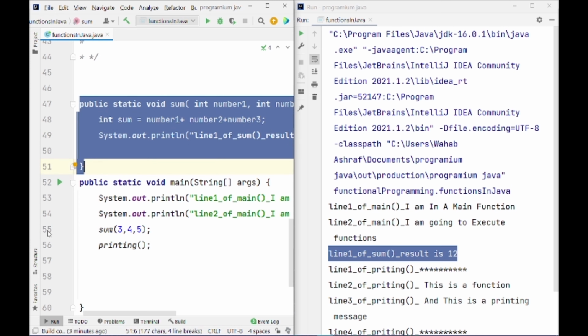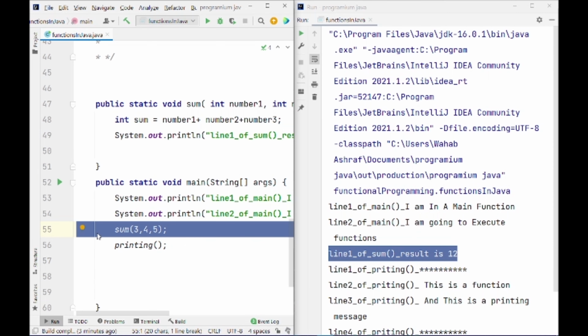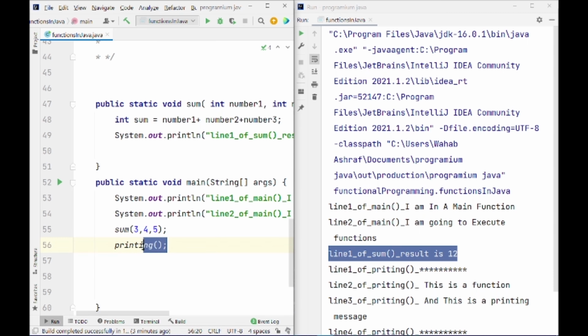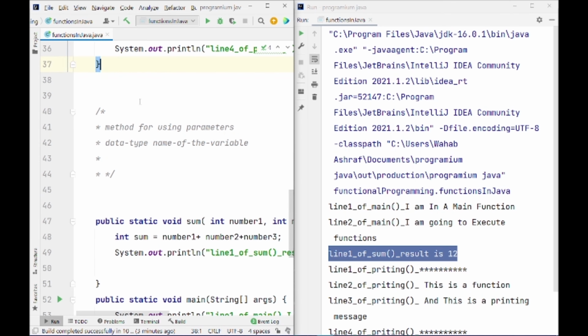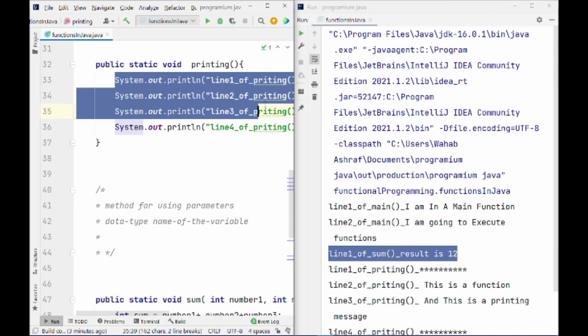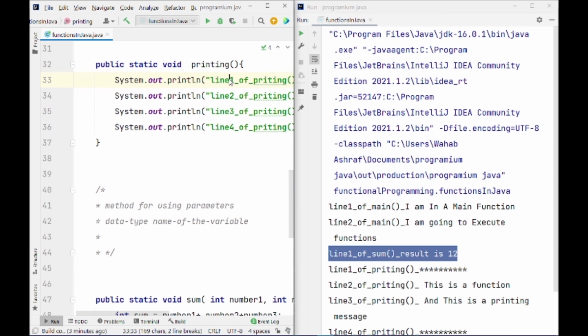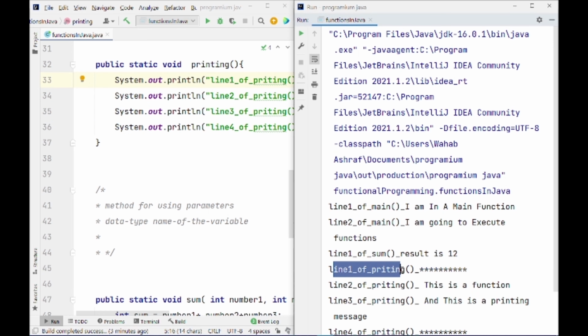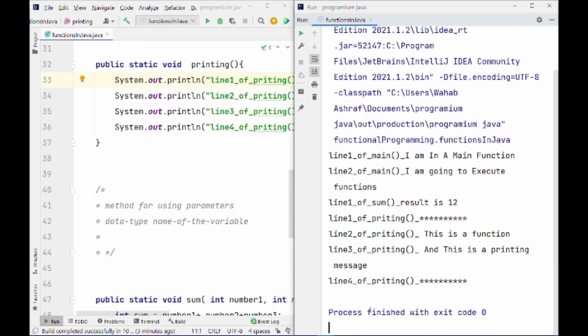So here at line number 55, it says I executed this one. So what's next? It would say here is the printing function. So it would search where that printing function is. So it will go up to here. It would say, yeah, I found that this is the printing function. So it would again do the top-down approach, and here you can also see line number 1, line number 2, line number 3, and then line number 4 of the printing function.